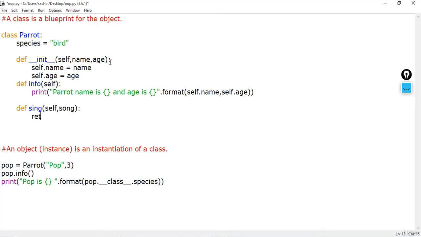It will just return, formatted with this, the song. So it will sing this song. Let me format it with the format keyword. So it should be format, and it should be self.name over here, and only the song. If you wonder why we didn't just make use of self.song over here, it is because we don't have to define this song as a class attribute. It is the song that can be passed while calling this object or while calling this sing.